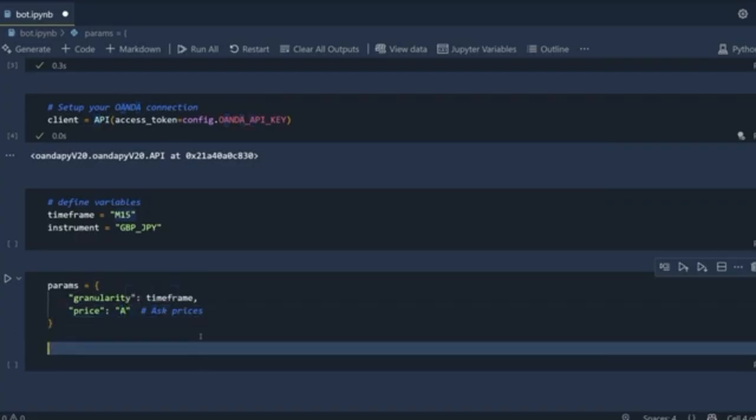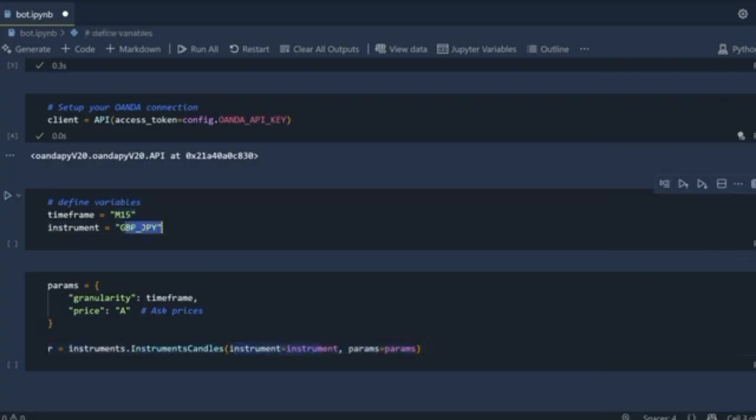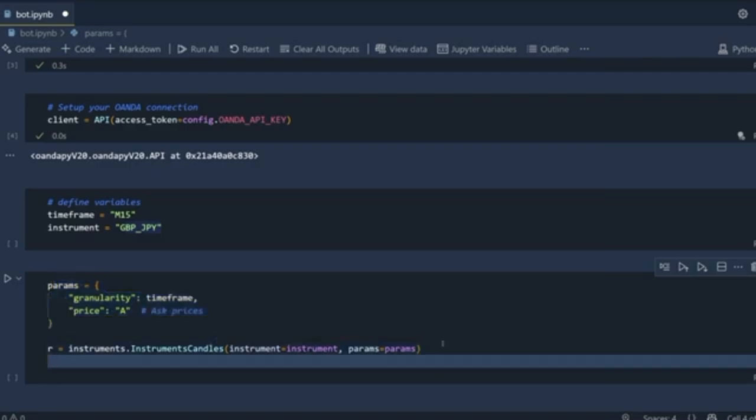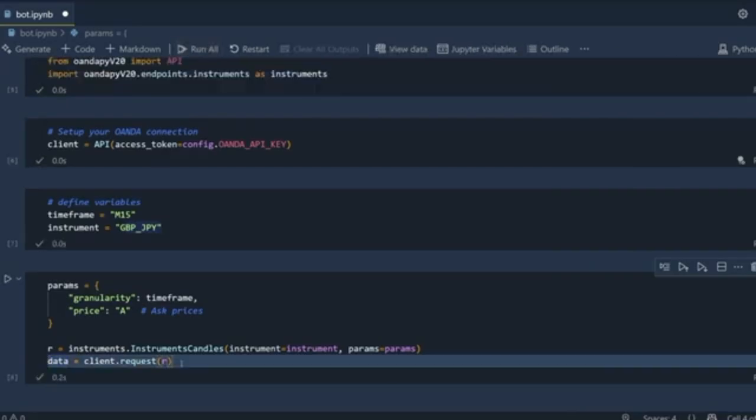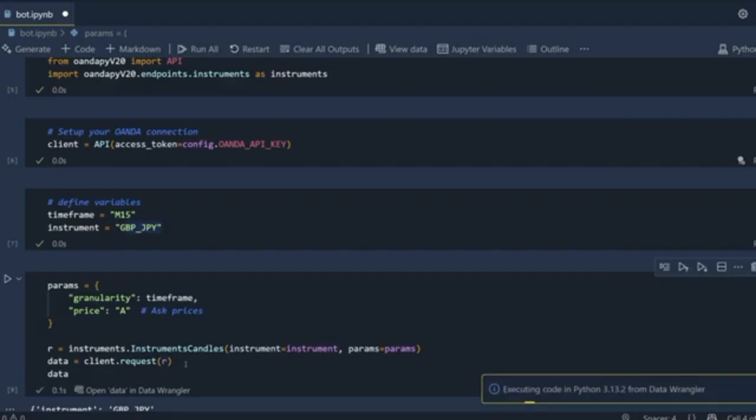After that, I can use that instruments endpoint that I just imported. In there I pass in the instrument, which is pound yen, and I pass in those parameters that I just defined. And then I can send that API request to OANDA. This will send the request to the client and put the response into this variable called data. So let me run everything now, and at the end output data to see what it looks like.